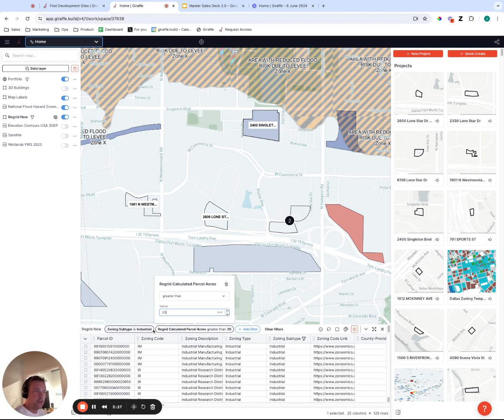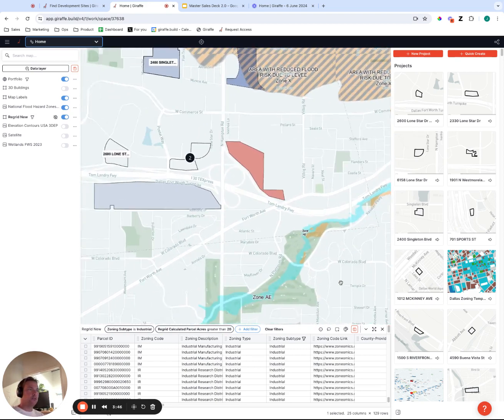Now, the nice thing about these features is they work across any vector data set that you may have. It doesn't have to be the Regrid paid feature set. It might be a data set that you have of your building portfolio, comparables data, anything you can bring into Giraffe that is a vector, you can style and filter like this to reveal to you certain pieces of information.